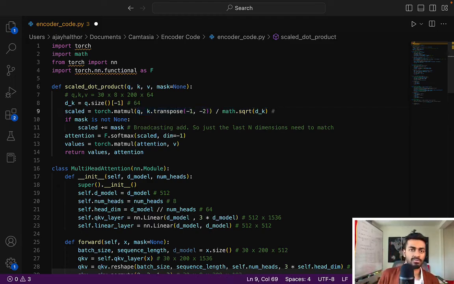Now, when we perform a matrix multiplication, it's going to be of 30 cross 8 cross 200 cross 64. And then we're transposing just these two layers over here, so it'll be 64 cross 200. And so we are going to end up with a 30 cross 8 cross 200 cross 200 dimensional tensor. This is the batch size, the number of heads, and now this is our precursor to our self-attention matrix, because it's the max sequence length cross the max sequence length.